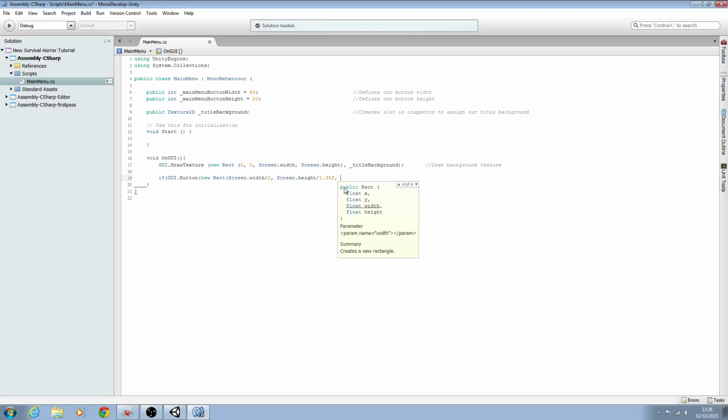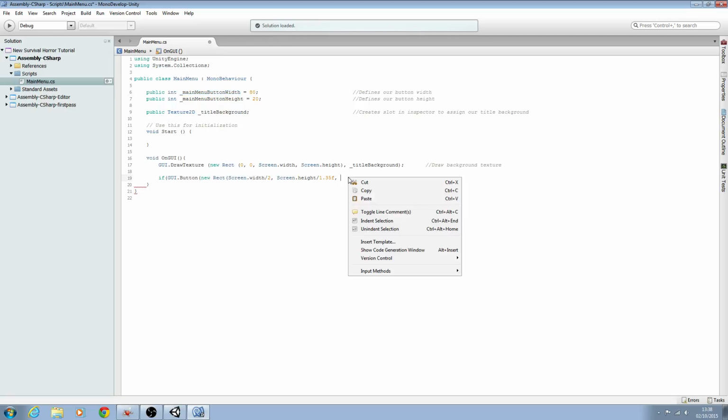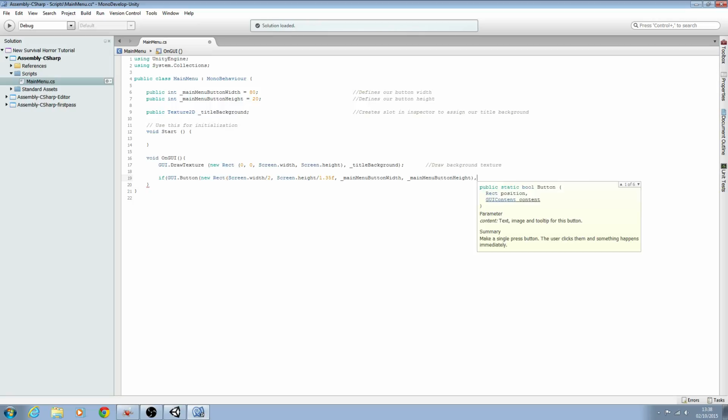And we'll say comma, and now we need to draw the button itself. And as I explained, we can just call the naming convention. So we'll say copy the main menu button width, comma, by main menu button height. And we'll just close bracket, comma, and now we need the little quotes, and we'll say start, close quote, close all the brackets off, and then we'll open and we'll close brackets again.